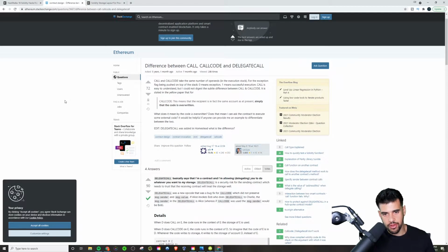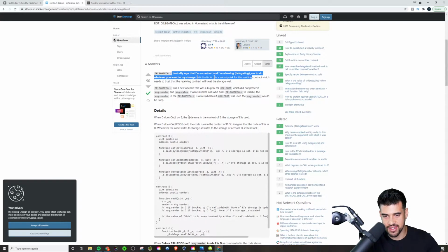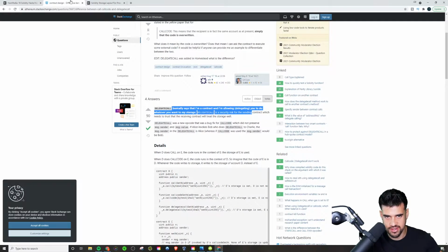And now, beyond that, you really need to understand a couple things, right? I was trying to hammer this home, but I thought this post really said it well. In addition, the difference between callcode and delegate call. Now, callcode, I believe, is deprecated from what it sounds like here. And it says delegate call basically says I'm a contract and I'm allowing or delegating you to do whatever you want to my storage. So all you security guys, probably alarms are going off in your head when you're hearing this. But yeah, it is as serious as it sounds.